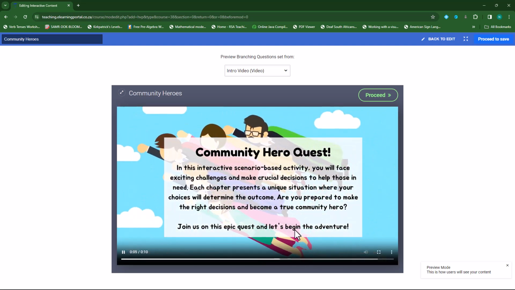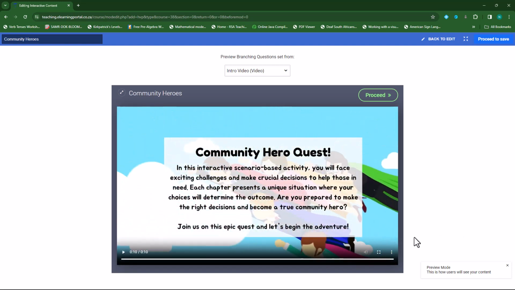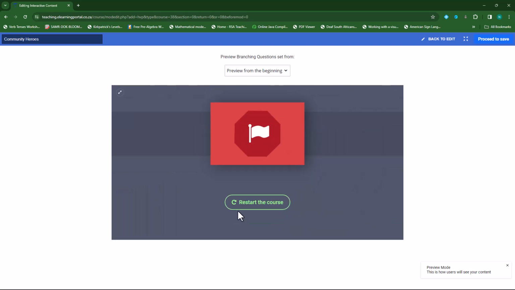Just some text over interactive content or video content. So once they're done there, they click on proceed and it will end. Okay, and here you'll see the 2 branches I've added. Okay, so that's that.